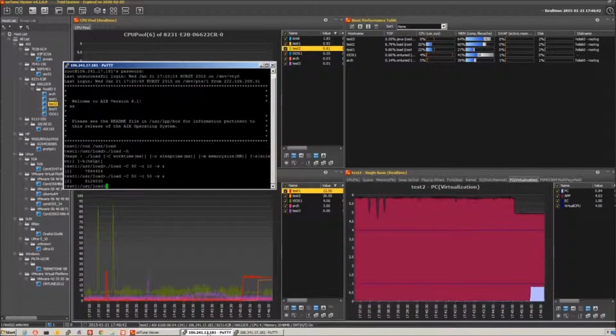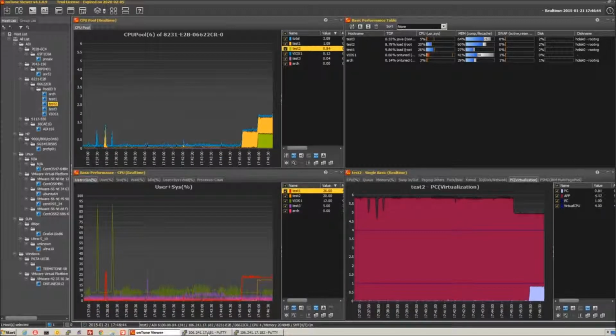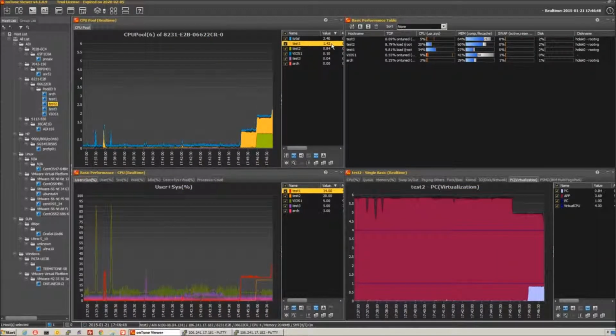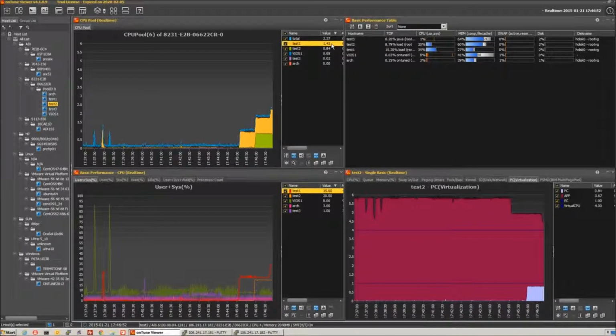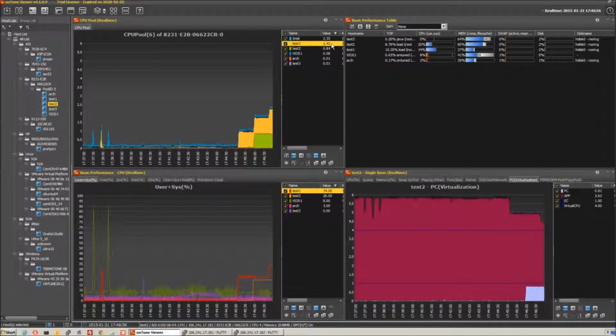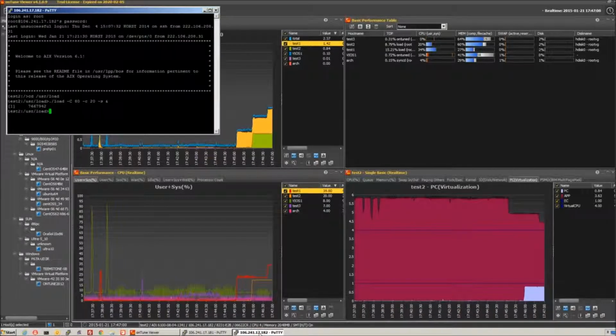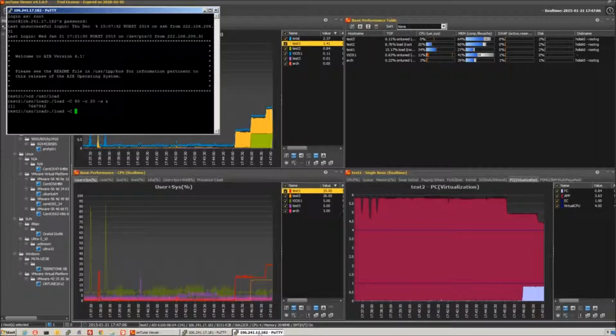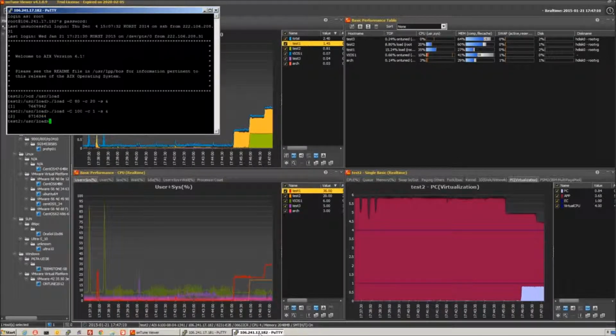Observe that when we put an additional load on server test 1, the CPU pool stack chart goes up, while the APP graph on the single basic chart goes down. When we put an additional load on server test 2, again, the CPU pool stack chart goes up and the APP of the single basic chart goes down.